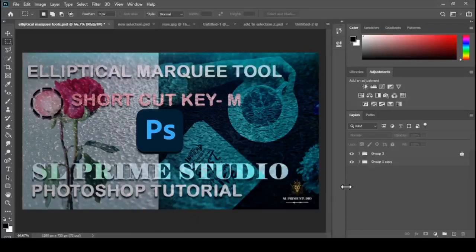Making elliptical selections inside an image requires the usage of the elliptical marquee tool. We regularly utilize the marquee tool to create selections, clip off portions of images, or apply color fills. Shortcut key is Shift+M. You can open the elliptical tool in top of the toolbar.